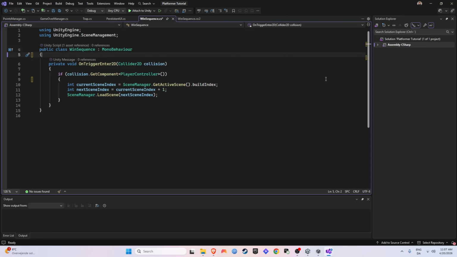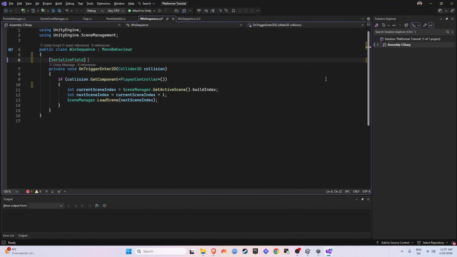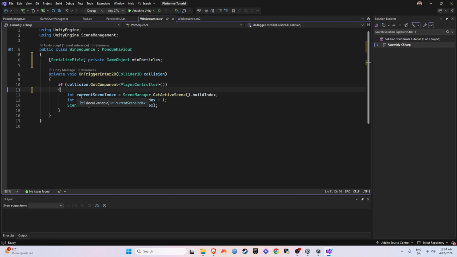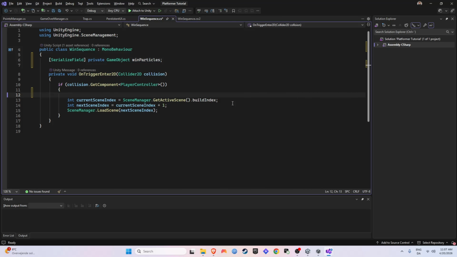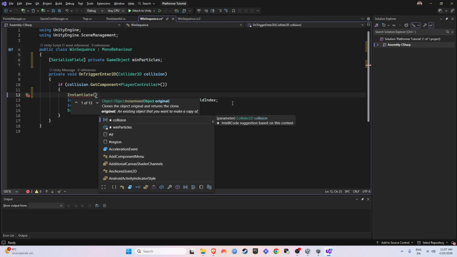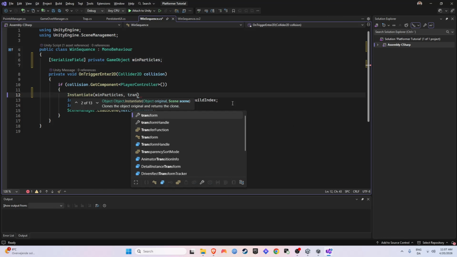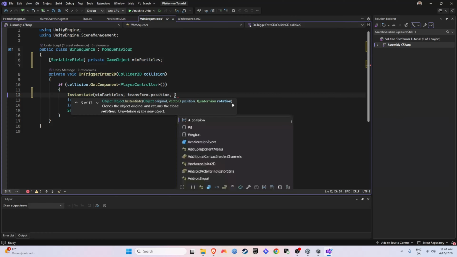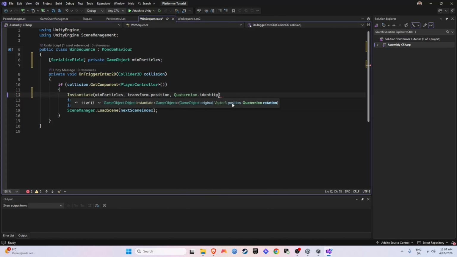I will then head into my win sequence script. First, I would like a field for my particle effects. So I will create a serialized field, a private game object, and I will name it win particles. I then want to instantiate it when my player collides with the golden trophy. So I will type instantiate, and I want to instantiate my win particles at the transform.position using the quaternion.identity.